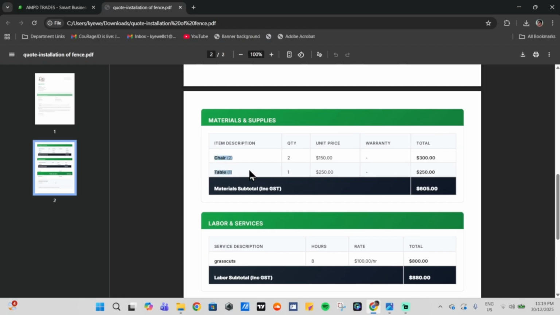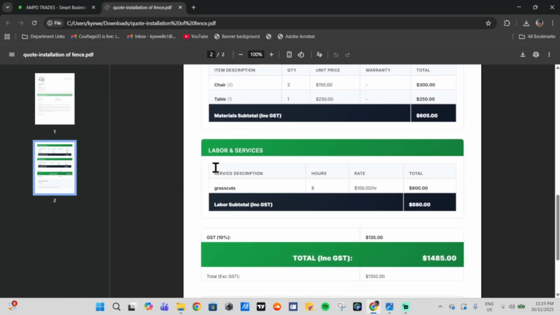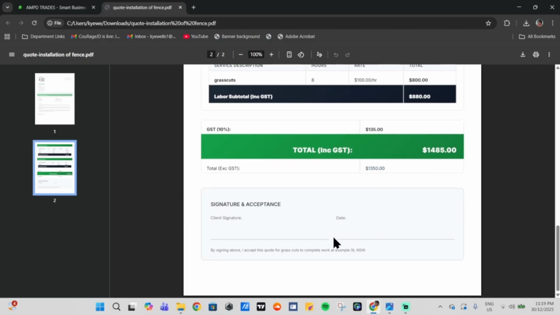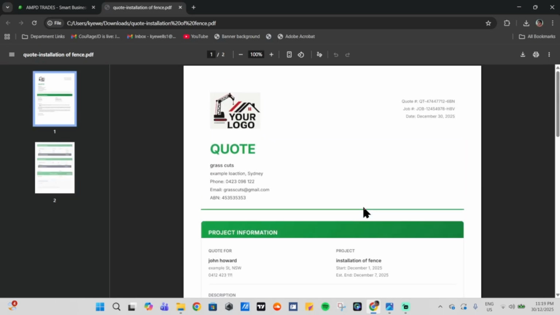Has all your materials here, your labors, and it has your total. It has your GST here and your total excluding GST. And down the bottom, it has your signature and acceptance for your client. So all your client has to do is sign that, put the date there, and then you have the go ahead to start your job.